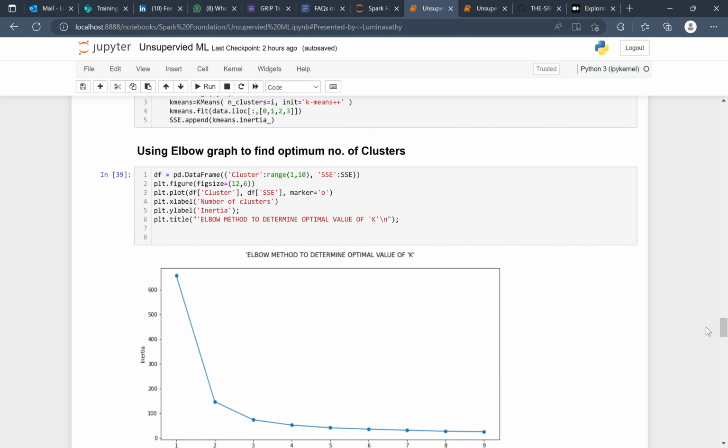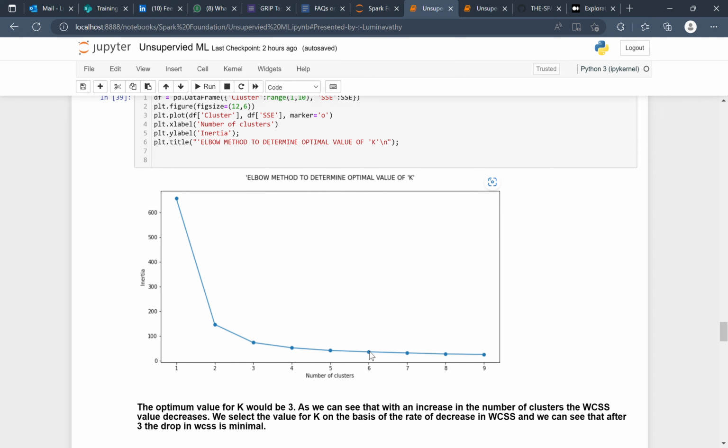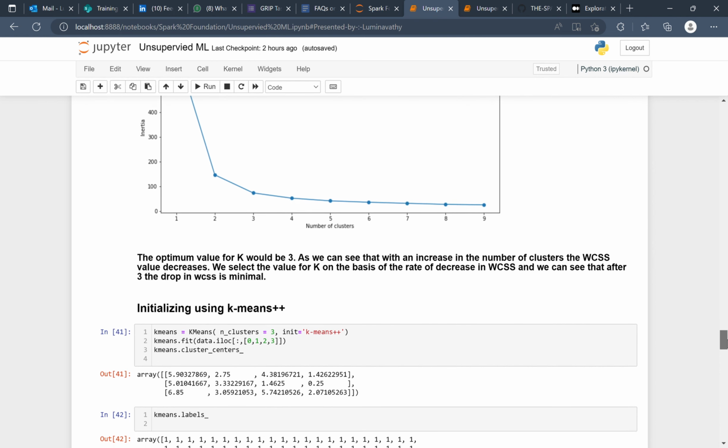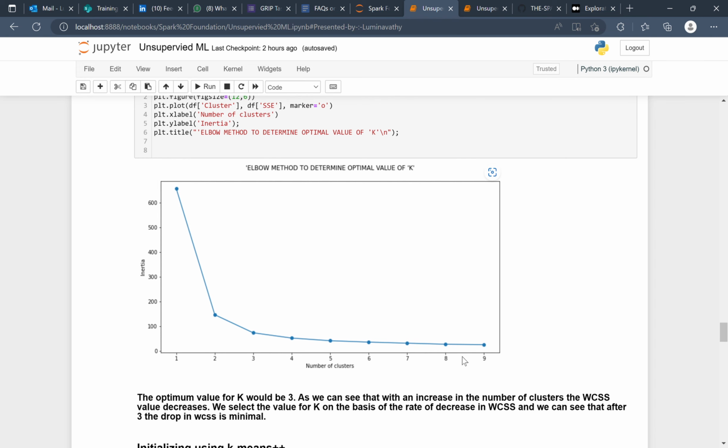And using the elbow graph to find the optimum number of clusters. In this graph, we can see the optimum number of K from all the dotted points. Here, see, after 3 it's moving like this. So the optimum value of K would be 3. As we see, the decrease slows down as the number of clusters increases, so after 3 only it flattens. As the values decrease, we select the value for K on the basis of the rate of decrease.